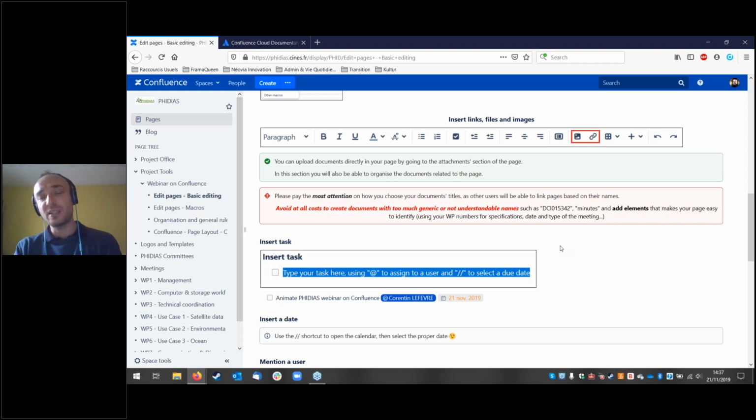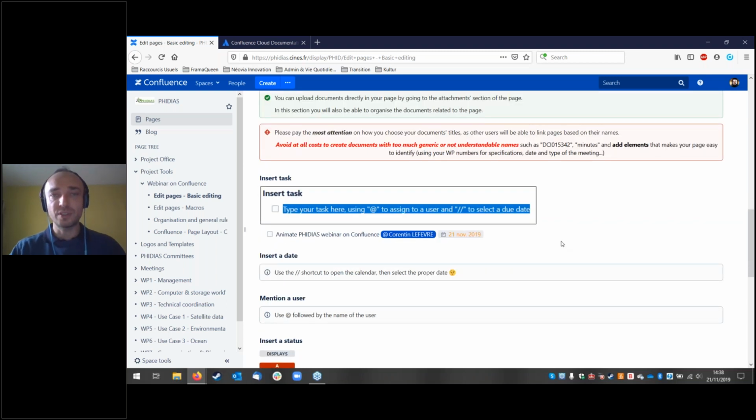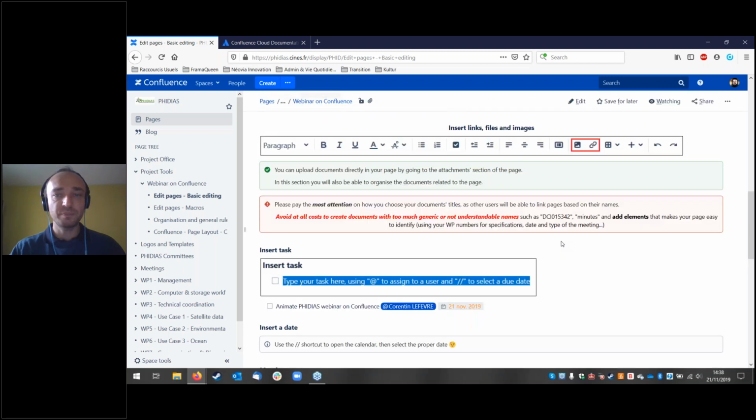And as I said, please be specific with your documents' names. That is very important for us to be able to find the right document if we have to point to it and to link it during the course of the project. So be specific from the beginning. Otherwise, there's no difficulty here.